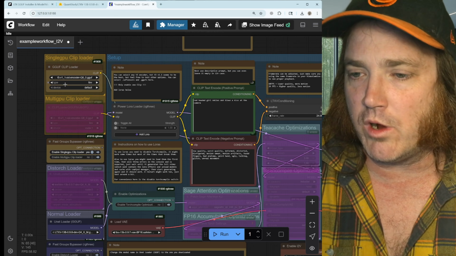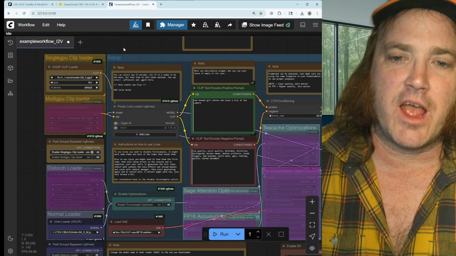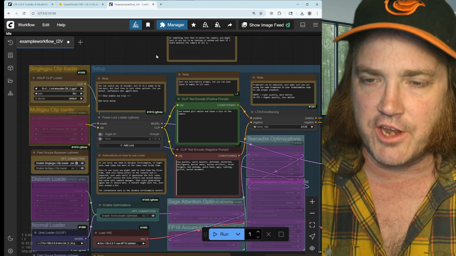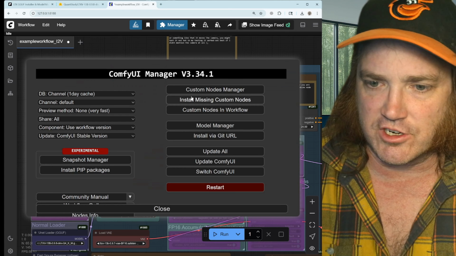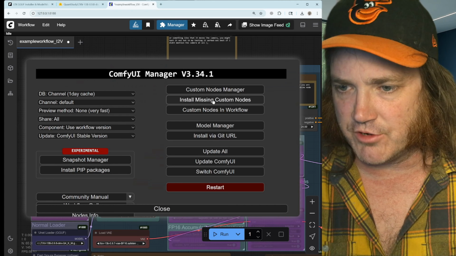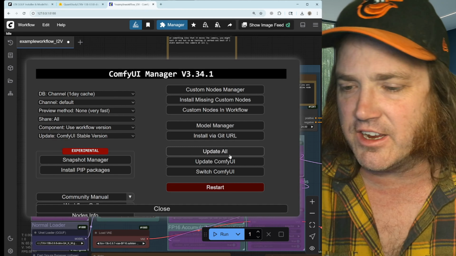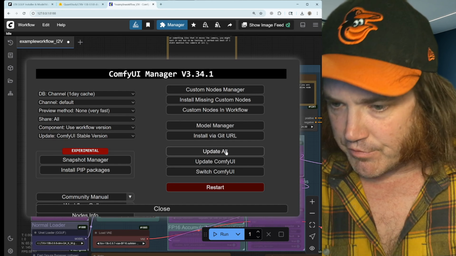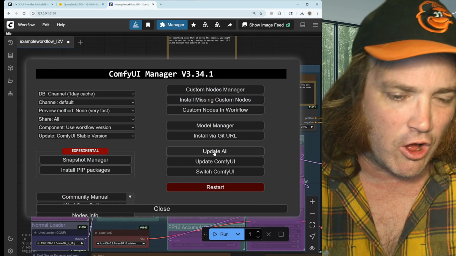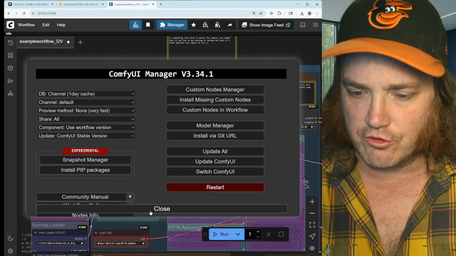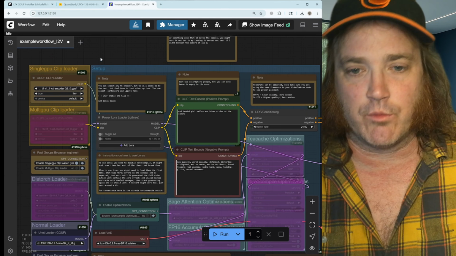All right, so once this is loaded up, if you haven't installed this before, a bunch of these things are going to be red. And you just got to click on Manager, and then you go to Install Missing Custom Nodes, and you're going to install the stuff. Although I will say it's a very good idea to update your ComfyUI before you use this stuff. So click Update All, let that go, restart, then come back in and do your Custom Nodes Manager. But that's assuming you haven't run this before.